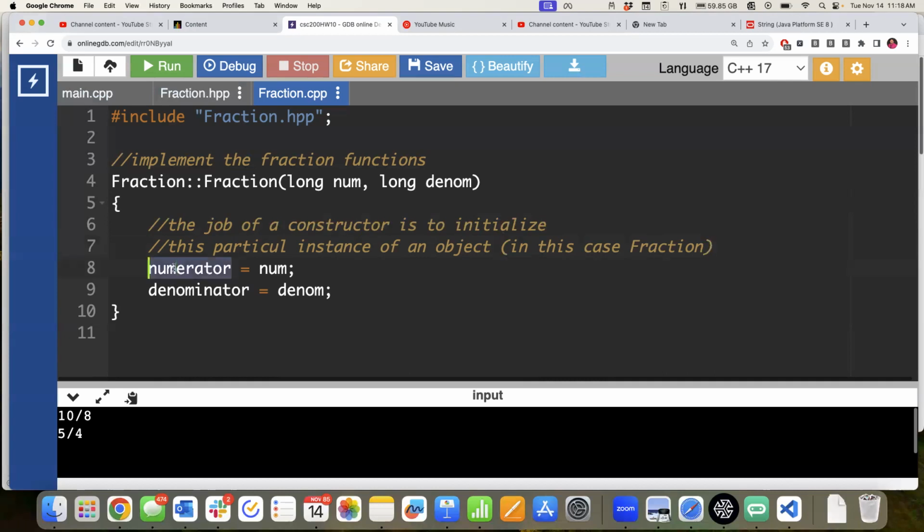Now, right off the bat, we look at this and it seems fishy. Why is my field called numerator, yet my parameter is called num? I'll show you why. What if my parameter was called numerator? Now I'm setting numerator equal to numerator. Which numerator am I setting to which numerator? Well, we already have the answer to this.